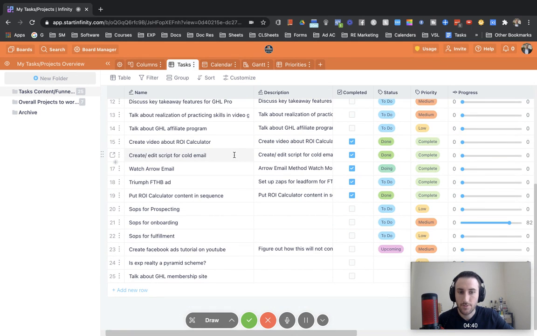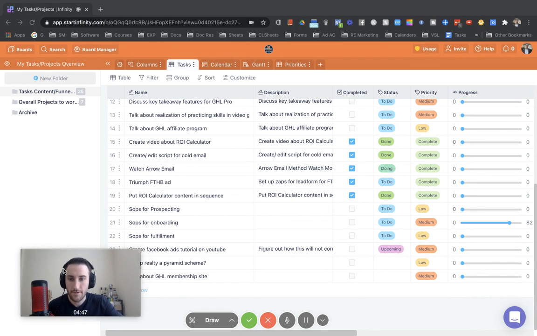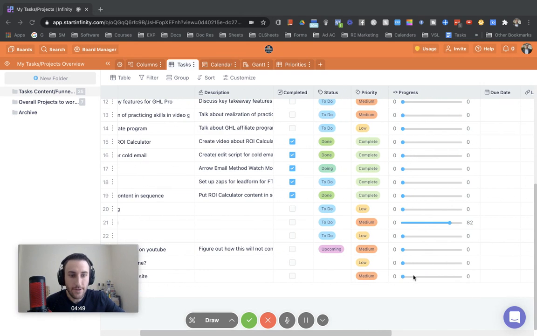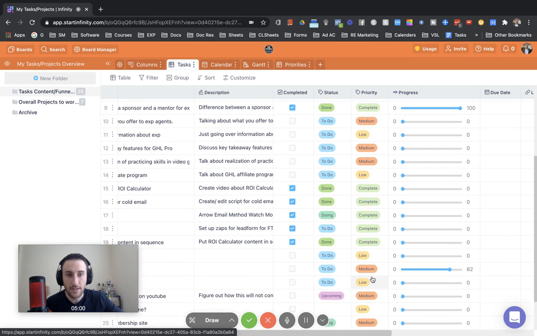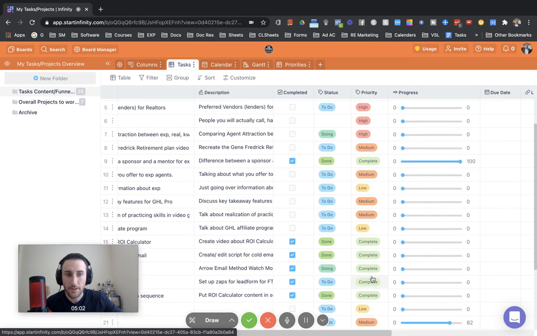I just scroll down to the bottom and add a new row, and then I determine whether it's to do. I have a progress bar in here so I can know if I've actually started working on it. I can even say that I'm currently working on it, doing. What's the priority of this task? Is it medium? Is it low? Is it high? Is it complete?